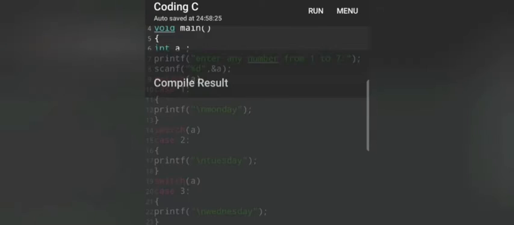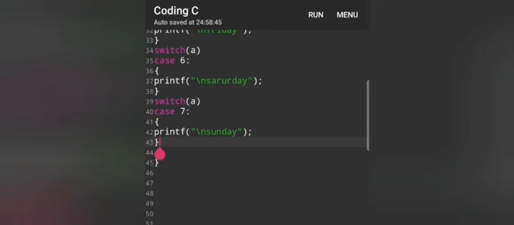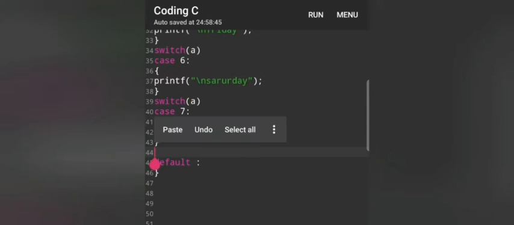Let us recompile our code, and this time we will be giving the input as 8. In our code, no block is associated with case 8. Hence, nothing will be shown as an output on our screen. Now to overcome this problem, at the end of our code, we will be making use of the word default. Before this, we will write the word switch, and in parentheses we will write the expression as a.